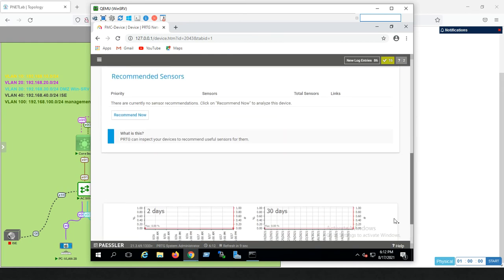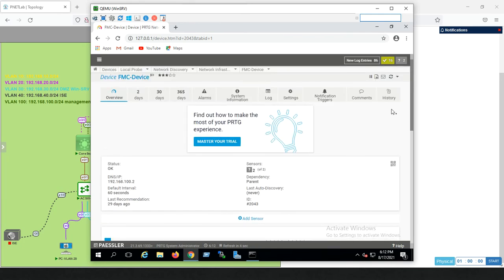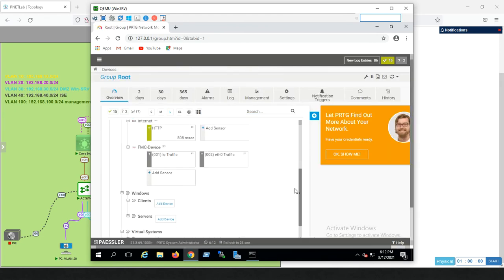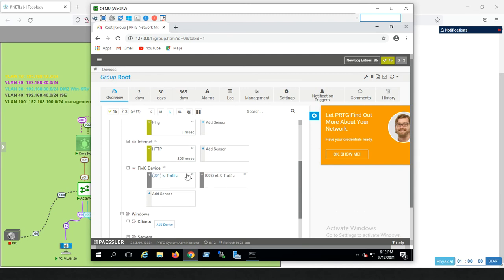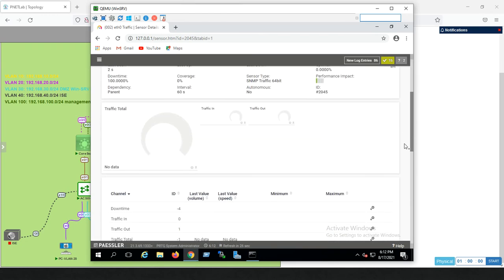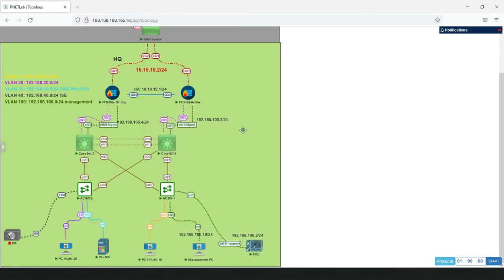Here is the sensor. Okay, it starts to gather information. Let me go back to devices to see what we have. Okay, here it's traffic. You can add another sensor, for example, if you want to check the ping, many things you can do. It starts to collect information about anything that happens. So basically, yes, we succeeded with that.